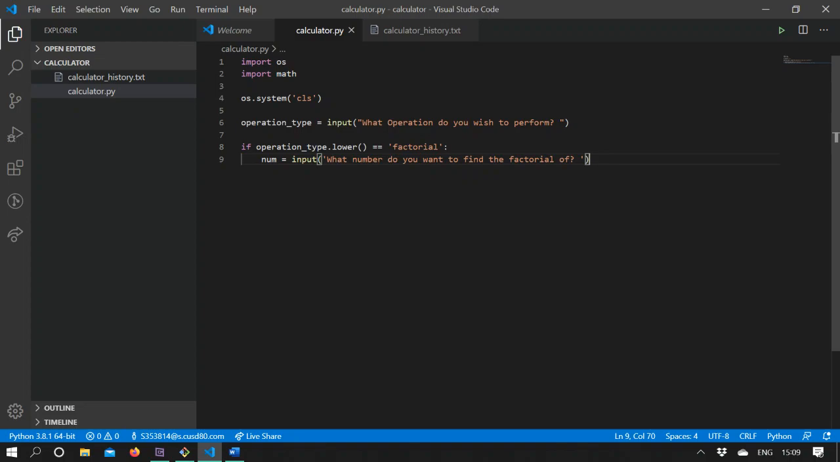So since we want to have a little more of a precise calculator, we'll put float, basically meaning that you can put a decimal. If you want to find the factorial of a decimal number, you can do that. If you put integer here, then you can't put decimal numbers. So I recommend you put float.